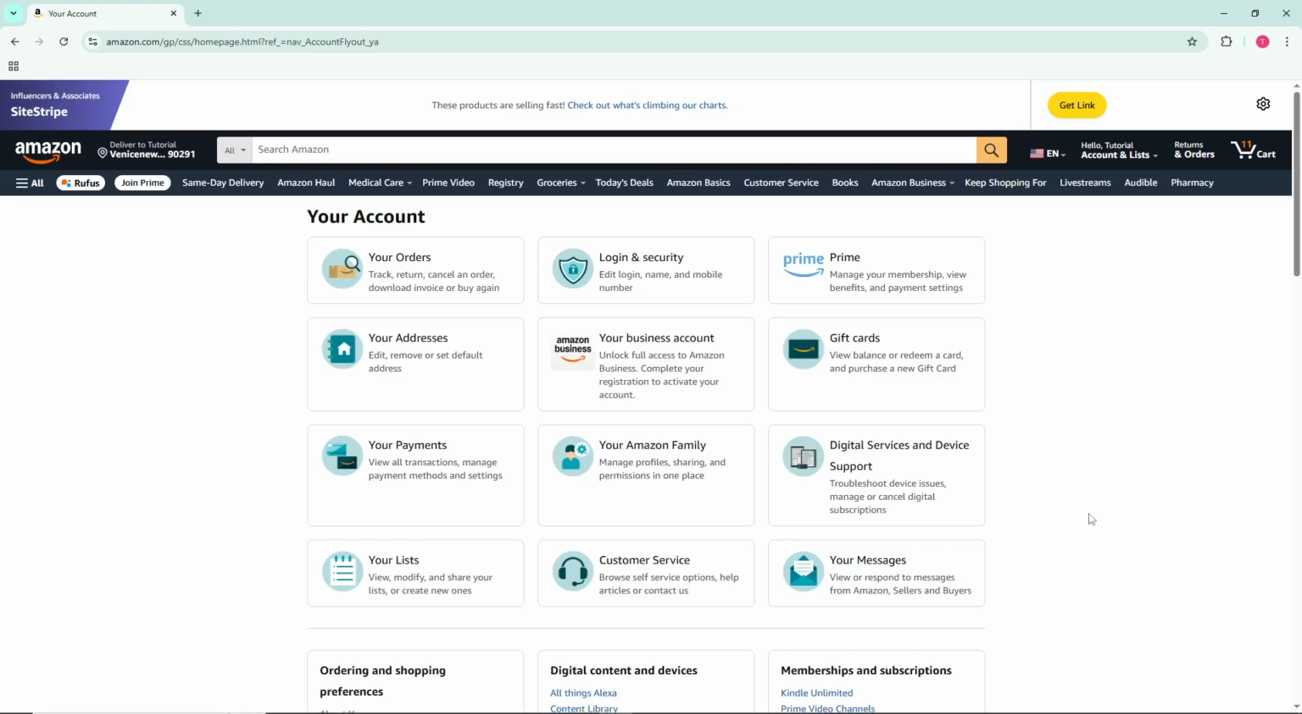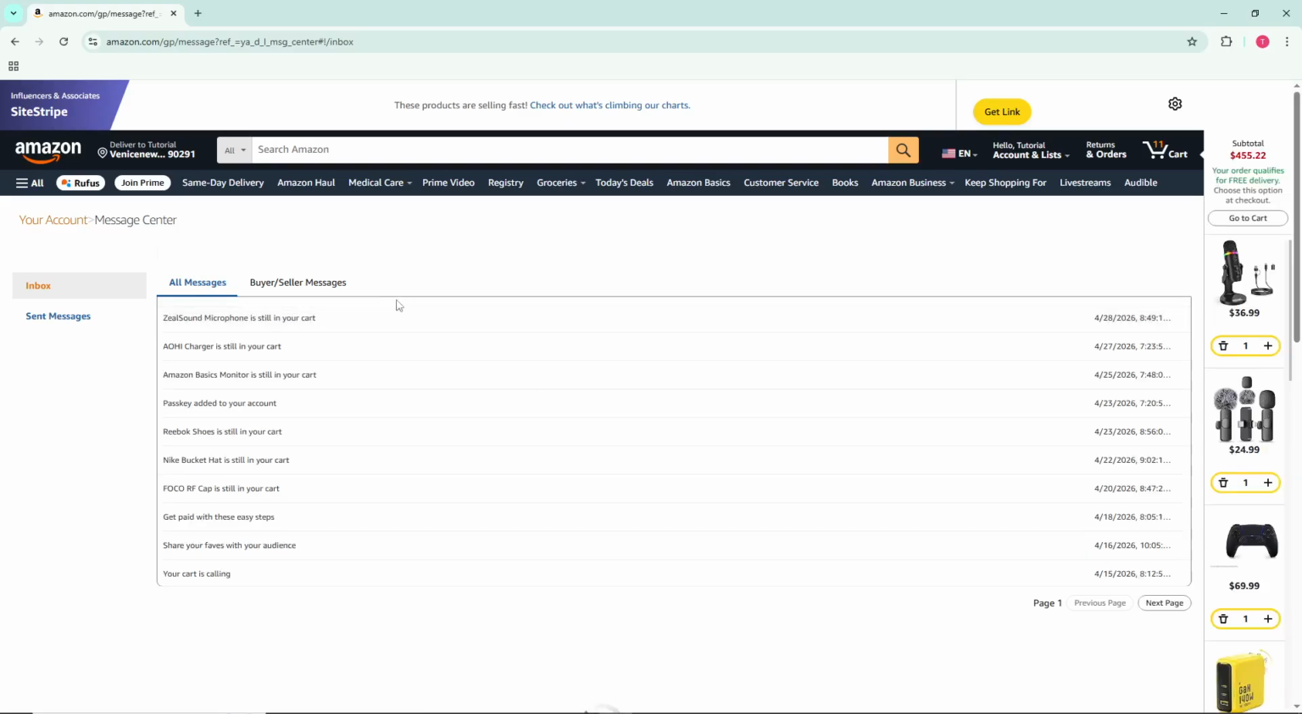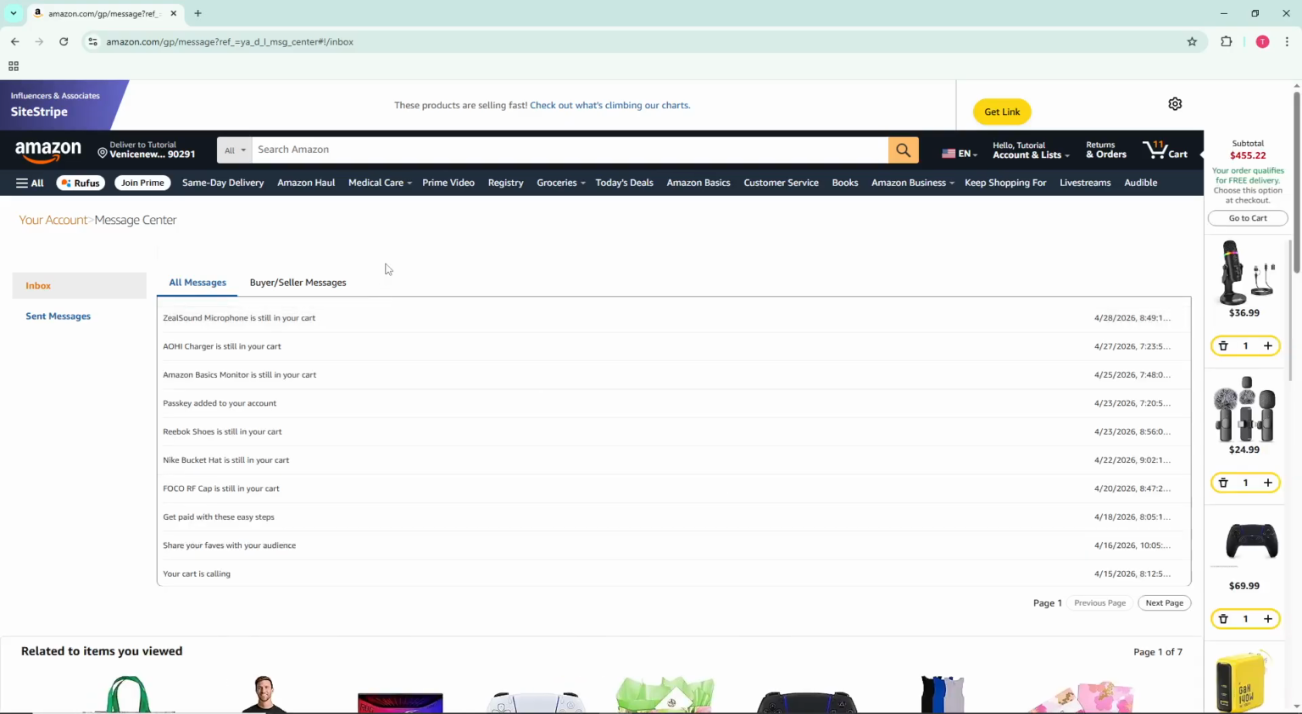Once you're on the account page, you'll need to locate and click on Your Messages. This option is specifically designed to show all the communications tied to your account, including order updates and correspondence with sellers. Clicking this will open up your message inbox.